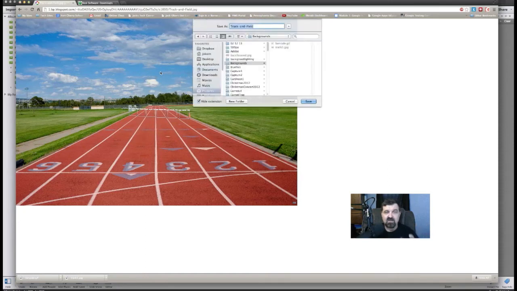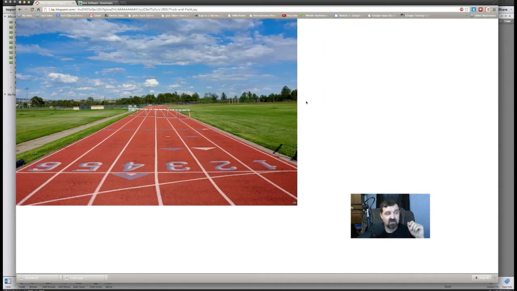And it doesn't matter if you're on a PC or Mac or whatever you're on. Go into your Pictures folder. Create a folder called Backgrounds. It makes it a lot easier if you have a folder to work out of. And then give it a name. I'll name this one, since I have track 1, track 2, even though it's the same picture, that's okay. We're just going to name it track 2. At that point, it's going to download.